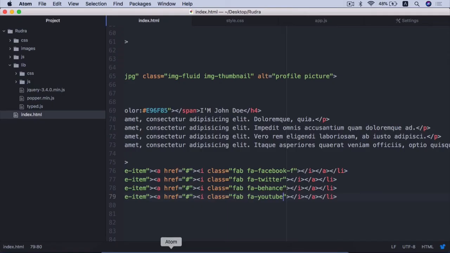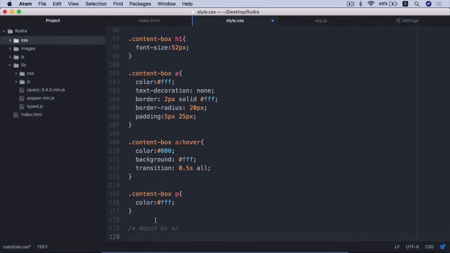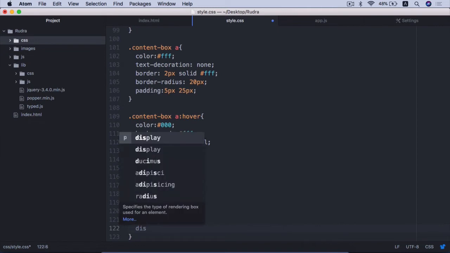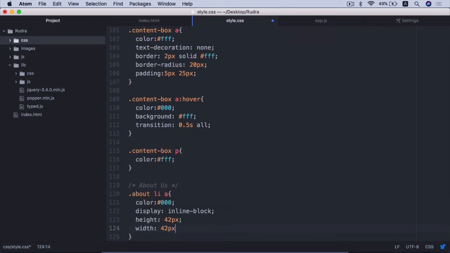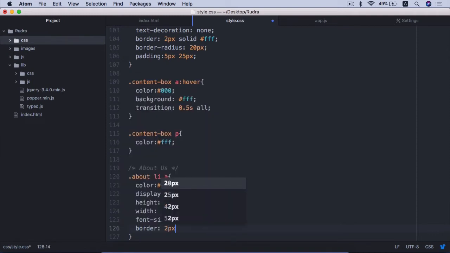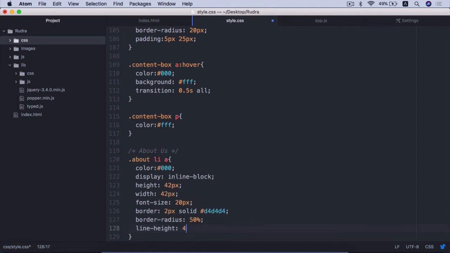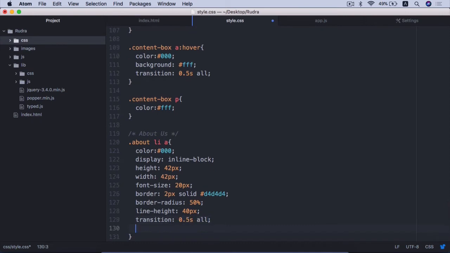Finally, I'm going to add the style to the about section. So go to style.css and at the very bottom begin a comment, about us. Here I'm just going to apply style to the social icons. So first target .about li a. The color will be black. Display inline-block. Height will be 42 pixels. Width will be 42 pixels as well. Font size will be 20 pixels. Border will be 2 pixels solid hash, and border radius will be 50% to make that a circle. Line height will be 40 pixels to center the icon inside the circle. Transition will be, let's say, 0.5 second all, and text-align center.